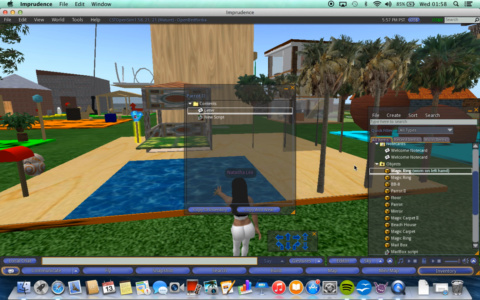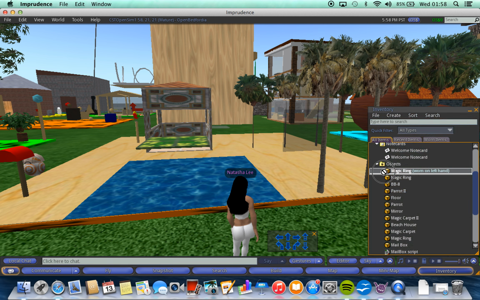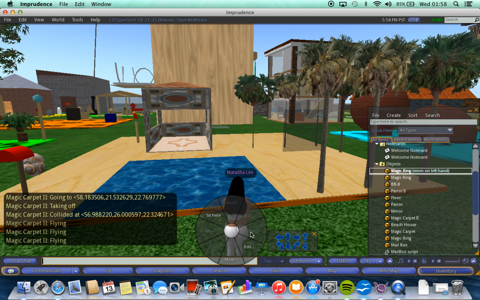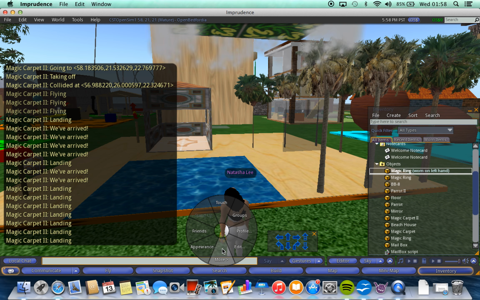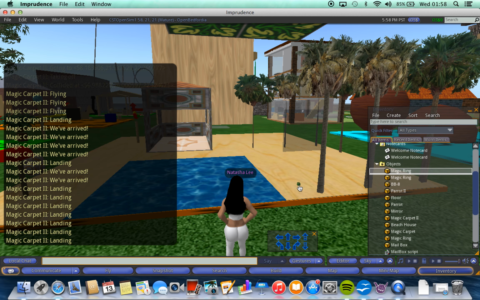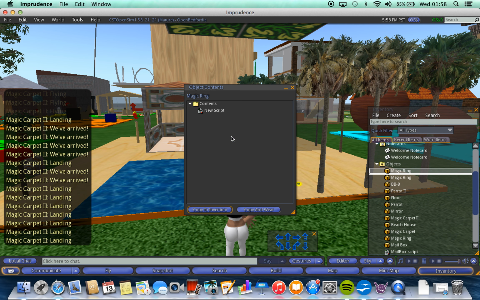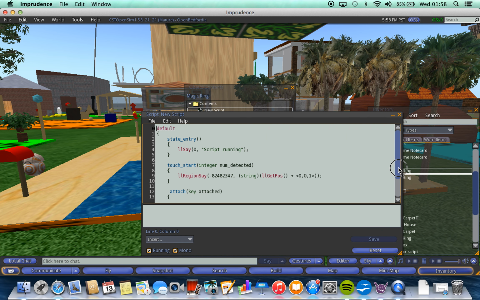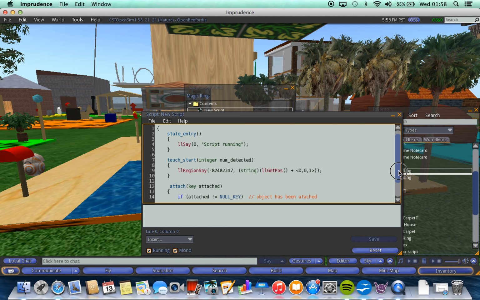And if we look at the magic ring, we'll get another one out. Oops. I clicked it. Detach. So if I look at the magic ring, and this is the script for the magic ring. Very basic. It does a really good job.